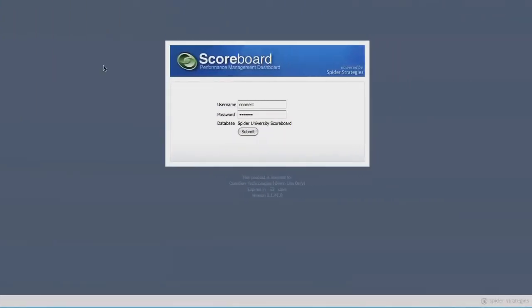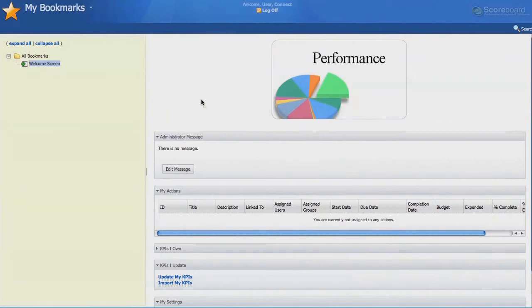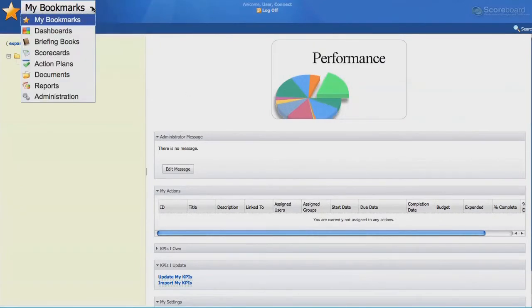Hi, this short video is going to show you how you can very quickly build scorecards in Scoreboard using the web-based tool Connect. So the first thing we do in the Scoreboard product is log in, and we're taken to the user bookmark page. In the upper left-hand corner we choose our module, and in this case it's going to be Scorecards.